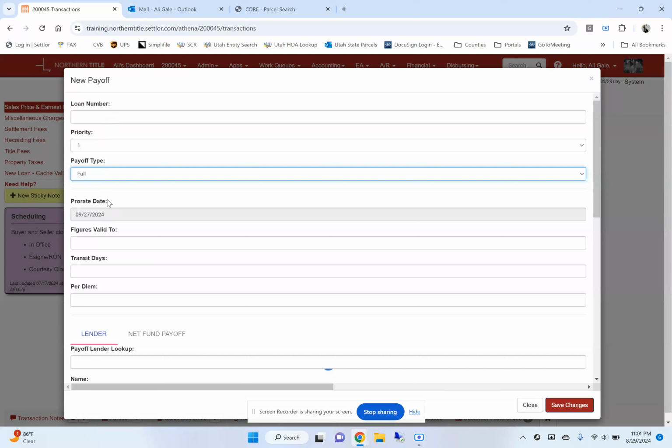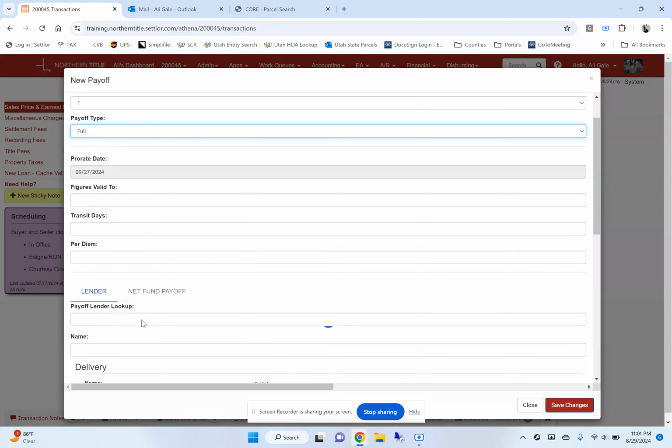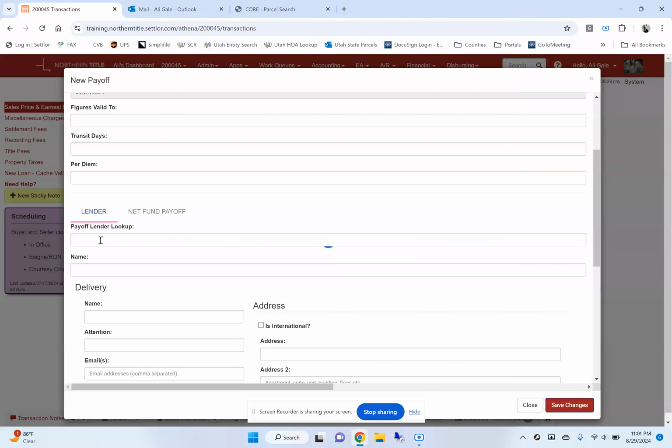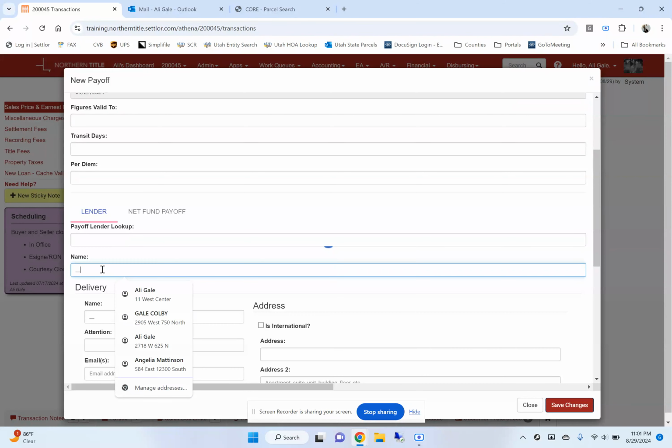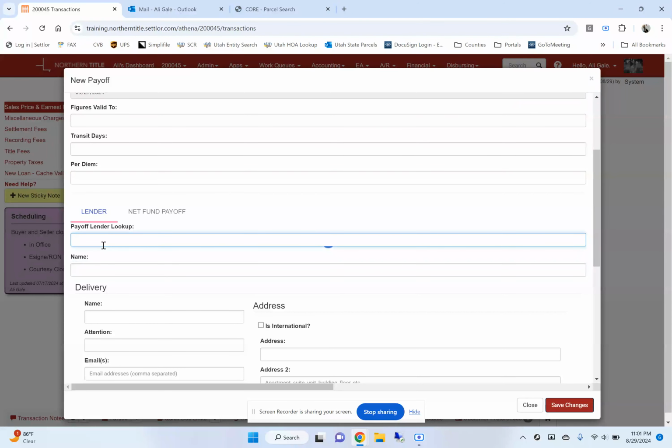These first 2 lines are mandatory if you wanted to save it just like this, along with the payoff lender lookup. If you didn't know who it was, you can just put in some spaces and save it like this, and it can save it. But if you do know who it is and you have the payoff statement in front of you, let's say we do right now, we would enter this information.